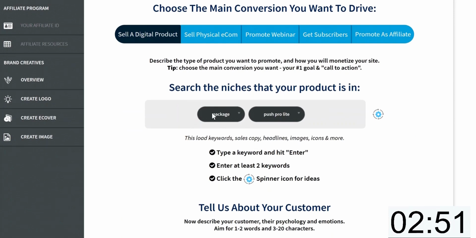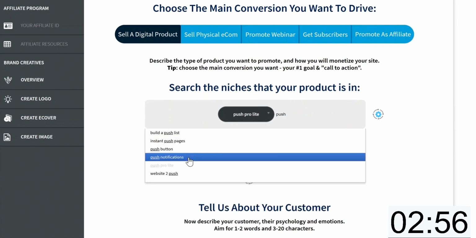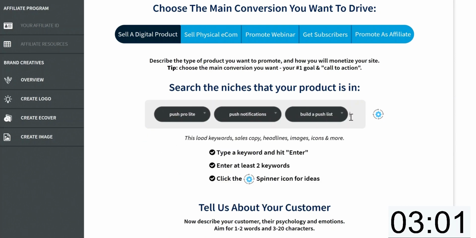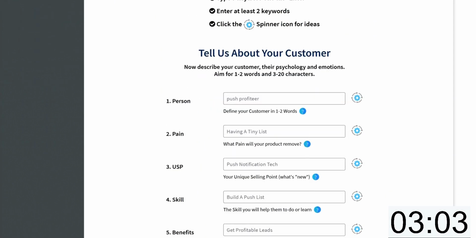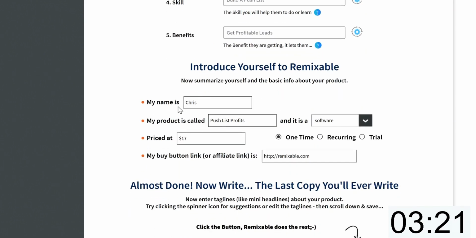So I'm just going to close this one down, just delete a few of these keywords because we're not selling a bundle here, we're selling one product, and I'm going to enter a few keywords that relate to push notifications, which is the product that we're selling. Now if I scroll down, you'll see that it's actually already started to preload fields for some of the products that we've already entered. So it's already preloading some of these fields for the fact that we're selling a push list. So my name's already entered by default. The product we're going to be selling is Push Pro Bots.